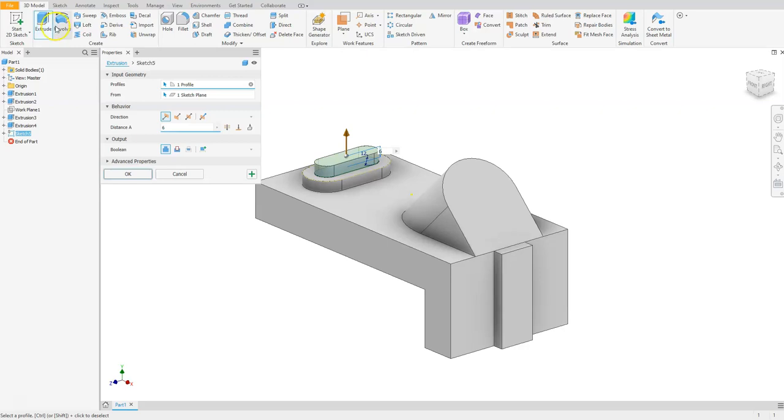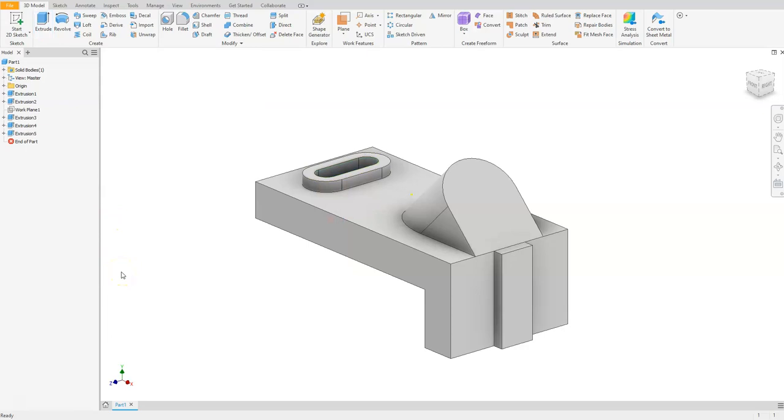Now this time I want to cut through everything, so I want to get rid of this distance, but I'm going to simply select this Through All option, and then I'm going to flip it going through it. So I told it to go through all, and I gave it the direction, and you can see that it is now red. And I'm also in a cut mode. Go ahead and select OK.